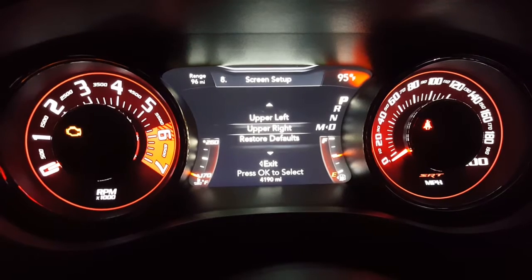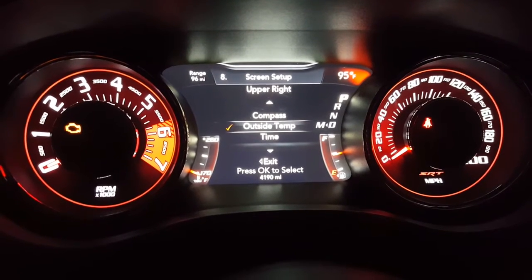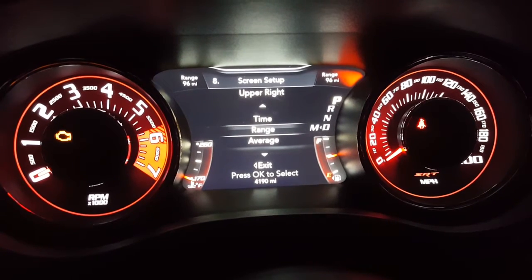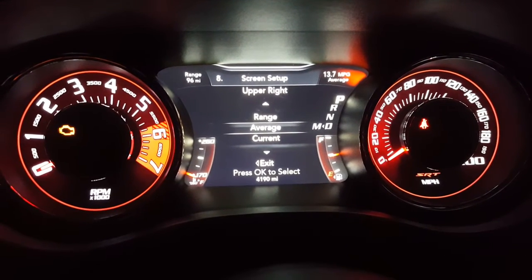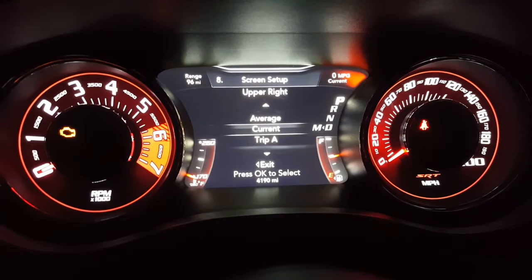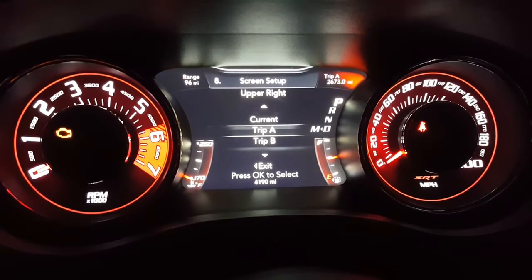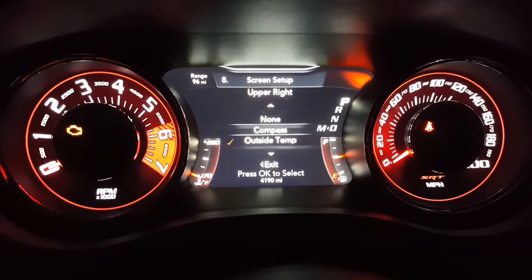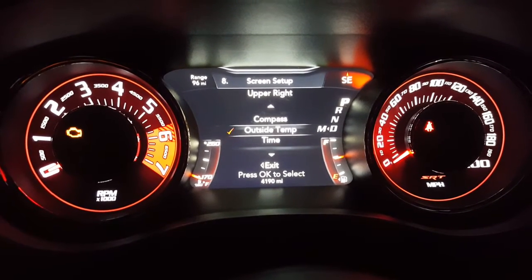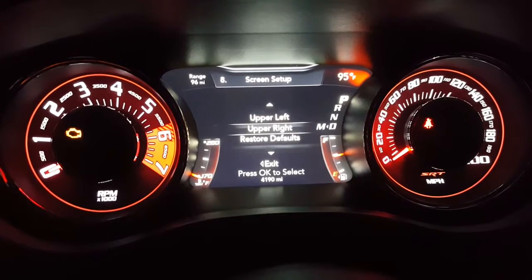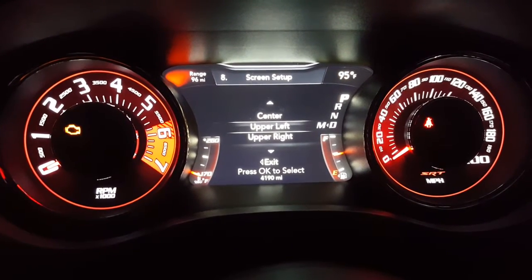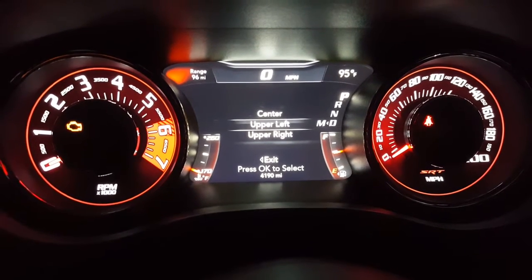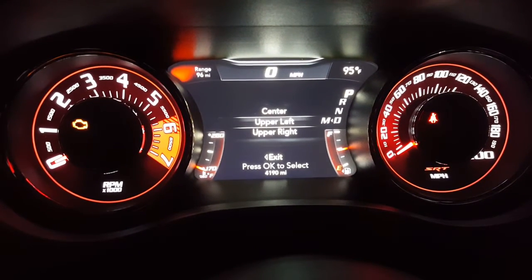This one's your upper right. You can change that. Outside temp, your time, your range as far as fuel, your miles per gallon, your current miles per gallon, trip A, trip B, or you can have nothing. And there's your compass. I like to keep the outside temp there. And the upper left, it'll have the same options as what I just went through. I like to keep the range there.